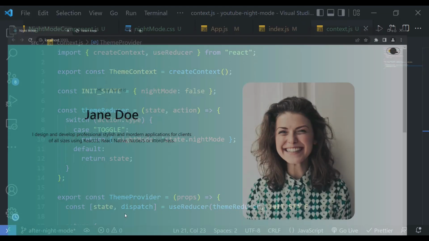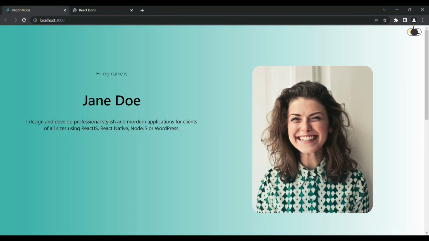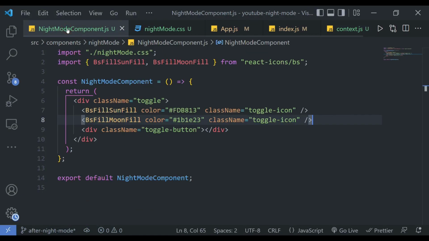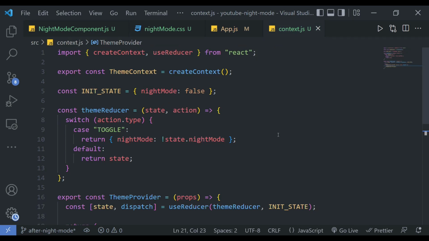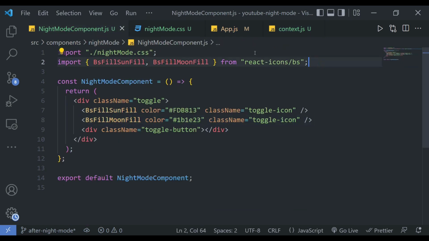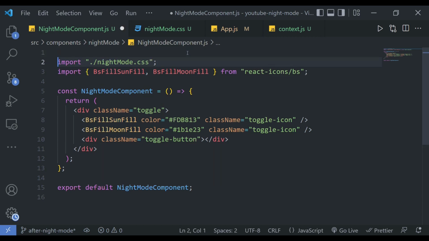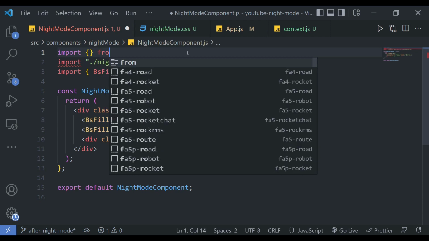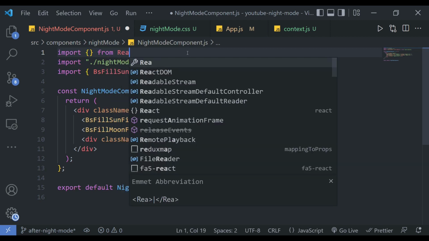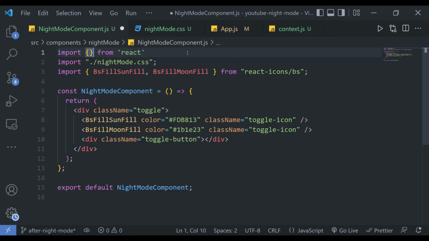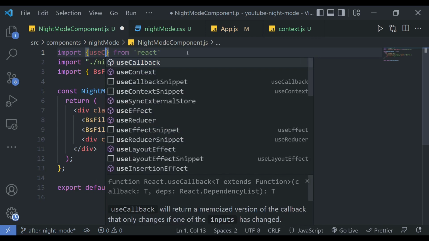Now I want to test out this button over here. Take it to the left and take it to the right. And now back to the nightmode component. How do we use this context that we just created? So in nightmode, I need two things. First, I'm going to need useContext from React. So on the top, I will import something from React, and in here, I'm going to import useContext.